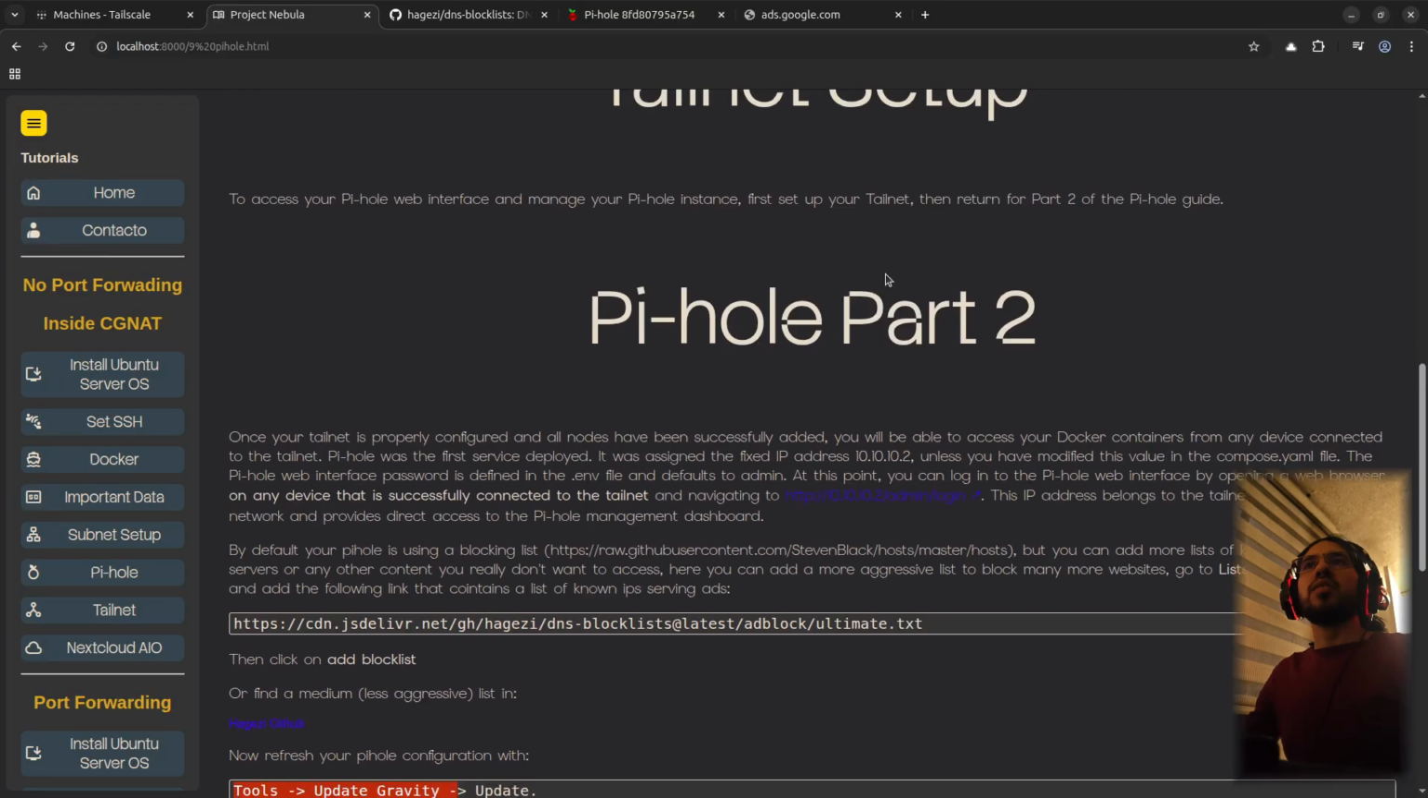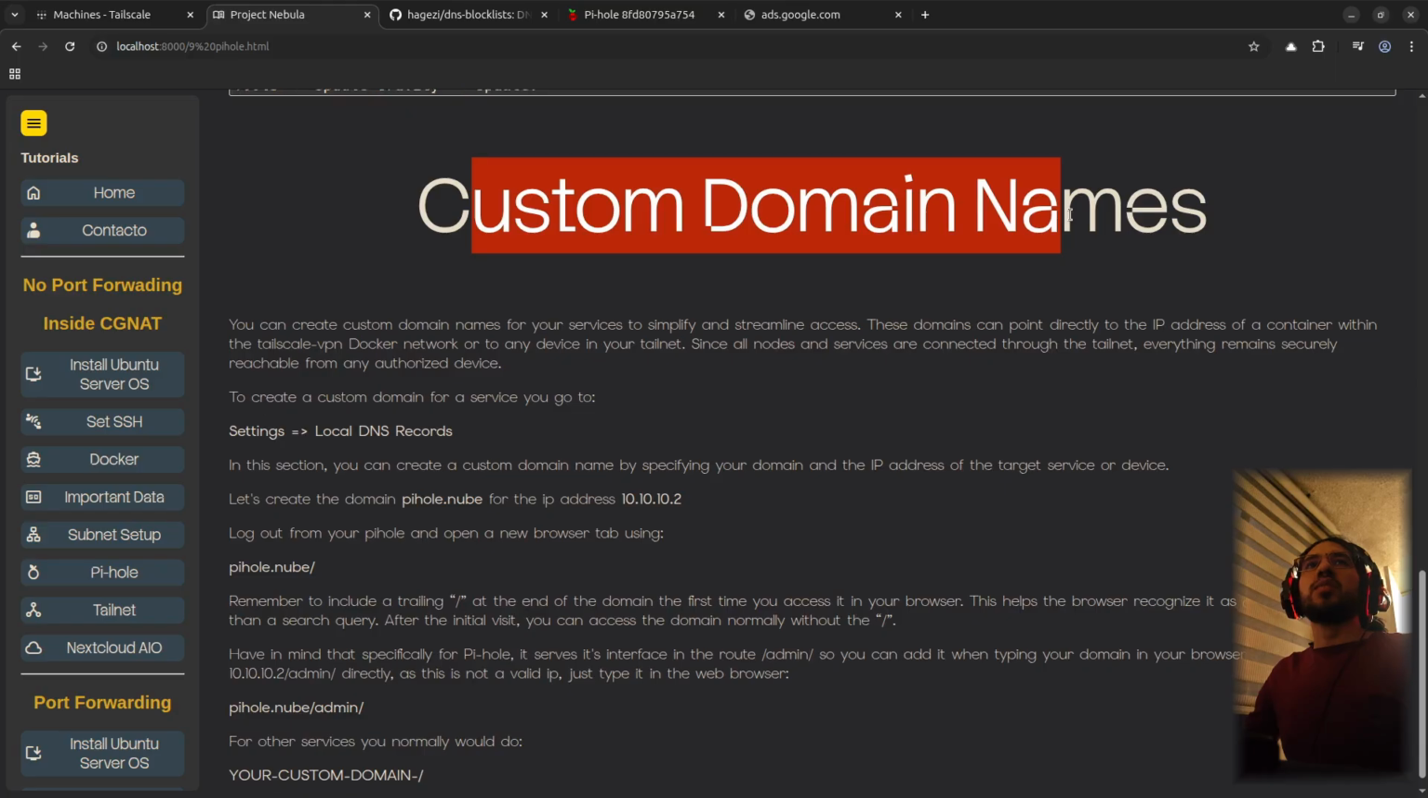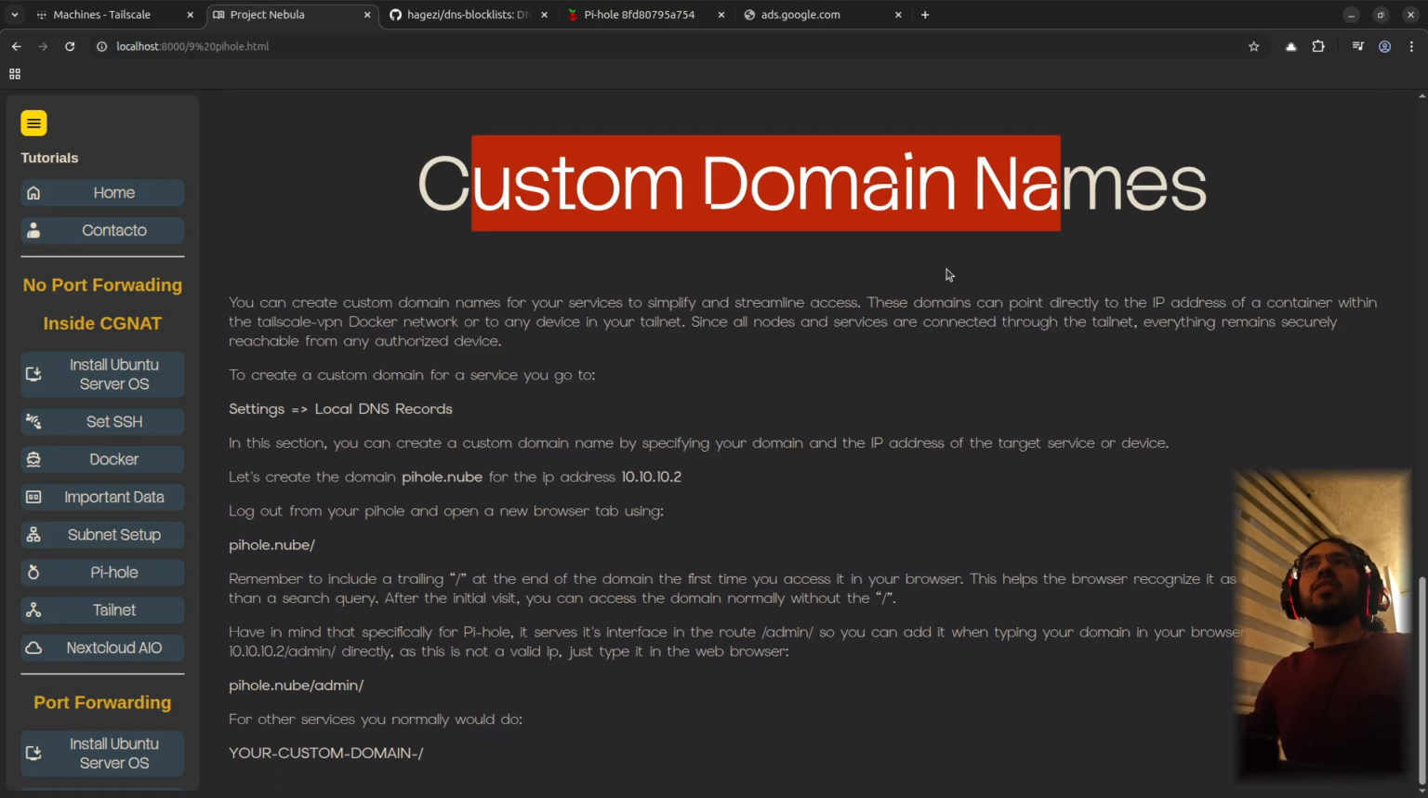Just follow this tutorial. Now we can have custom domain names for our services. So you go to settings and local DNS records. Let's create a domain, pihole.nube, for the IP address 10.10.10.2. And so let's do that. Okay, include the trailing slash at the end, like I told you before.